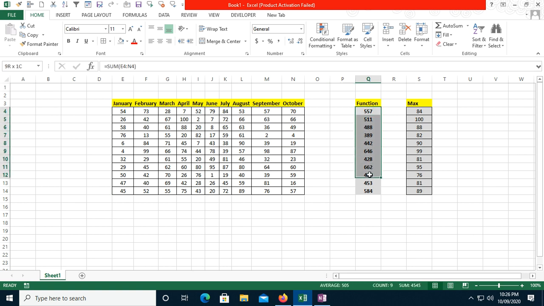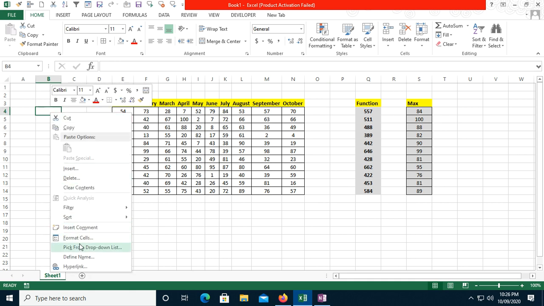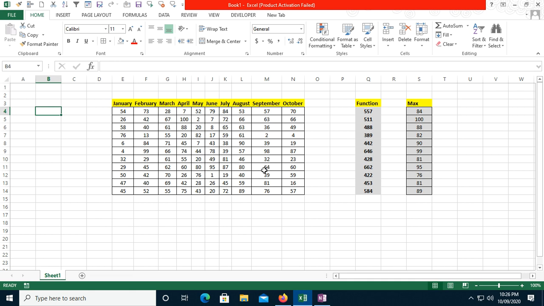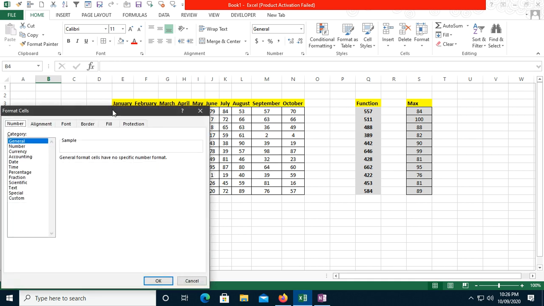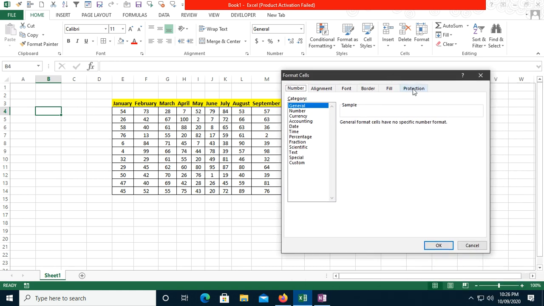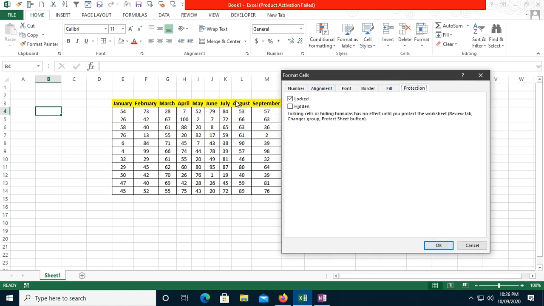So here I have applied some generic functions like sum and max. So let's start. How can we do it? First of all, I want to tell you that if you just click on any cell, right click, and click on Format Cells, then this pop-up will come in front of you. And if you go to the Protection part, by default all the cells of our sheets are locked, right? So you need to understand this part only.